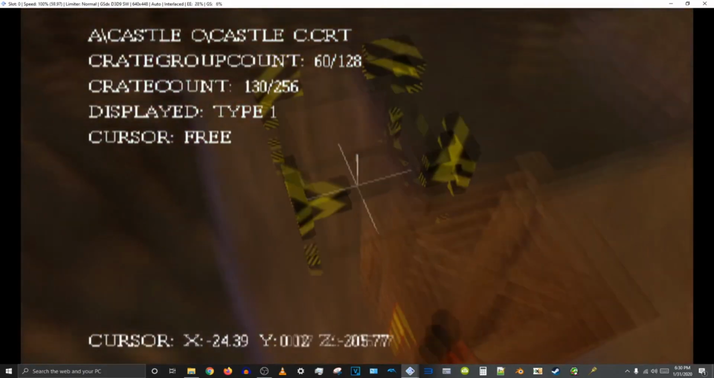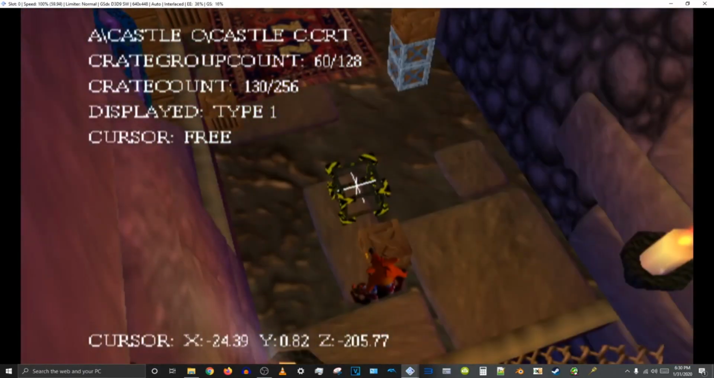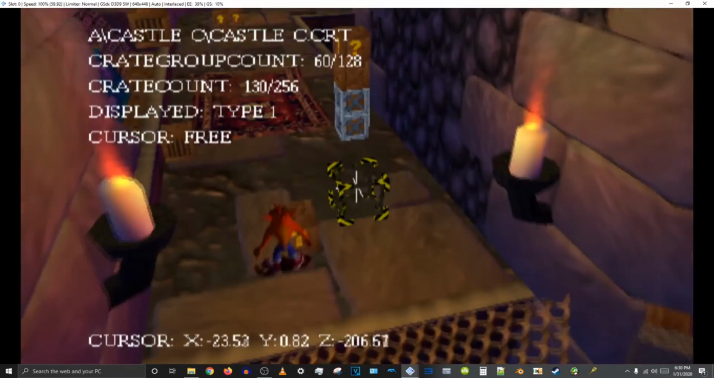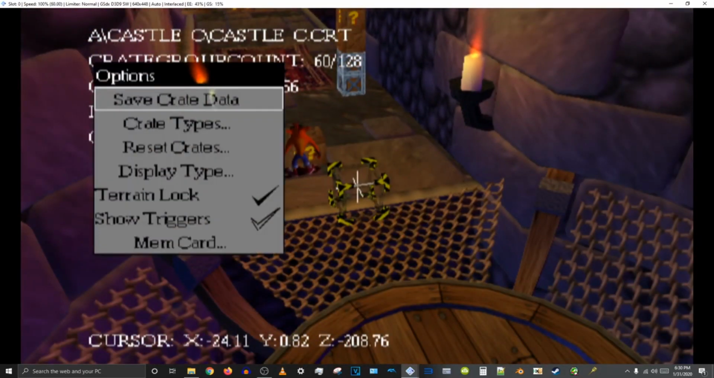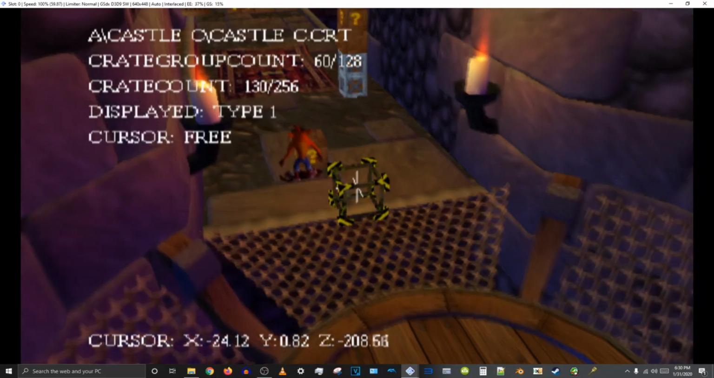And the game lags a bit, or it slows down. It takes a bit to get used to. I'm not exactly sure how you control it. There are guides on the internet on how to control this better, but yeah, crate types. Say crate data.